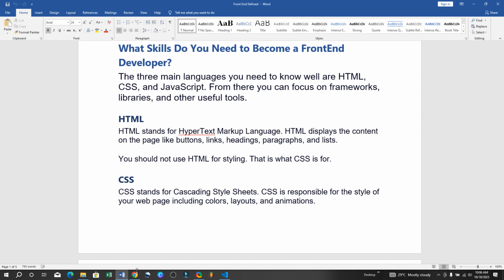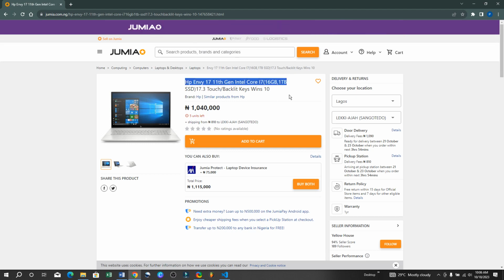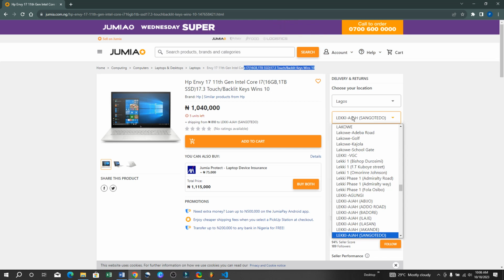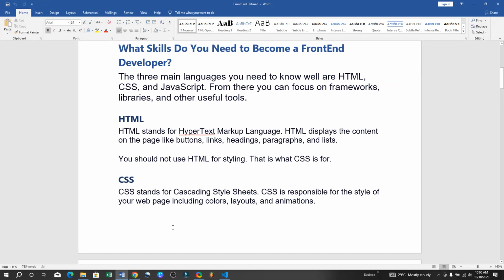So let's go back to our web page. Looking at all of this text right now, this is just HTML. So HTML literally just gives you the structure of the web page. All of this you see here, all of these writings you see here, the search button is a job of HTML. Now let's look at what CSS is.